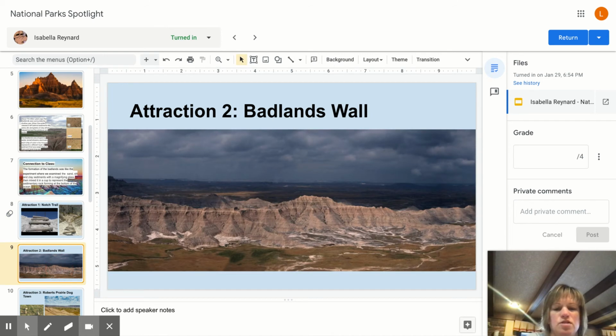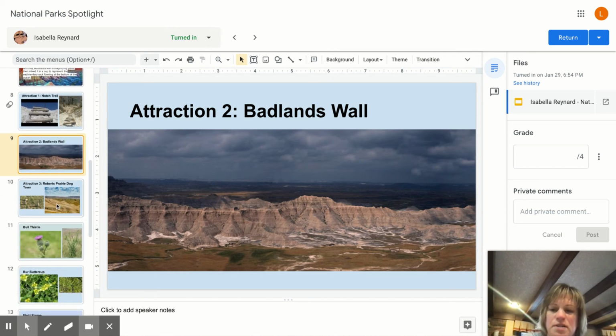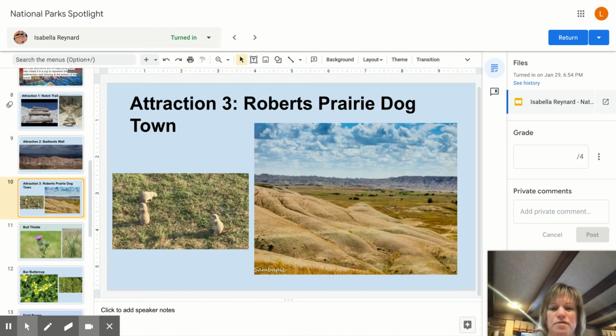Okay, so that's Bella's first attraction, the Notch Trail. This is an attraction that's just called the Badlands Wall, for obvious reasons, right? Notice those sedimentary layers. And I've been to the Badlands once. This is my personal favorite.